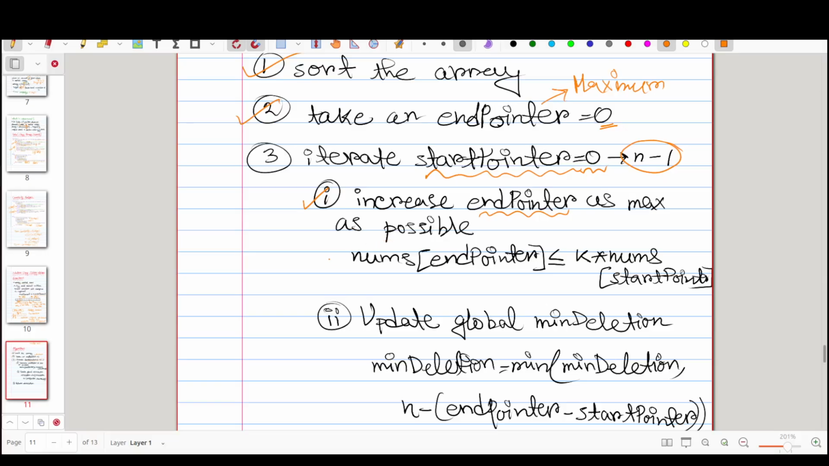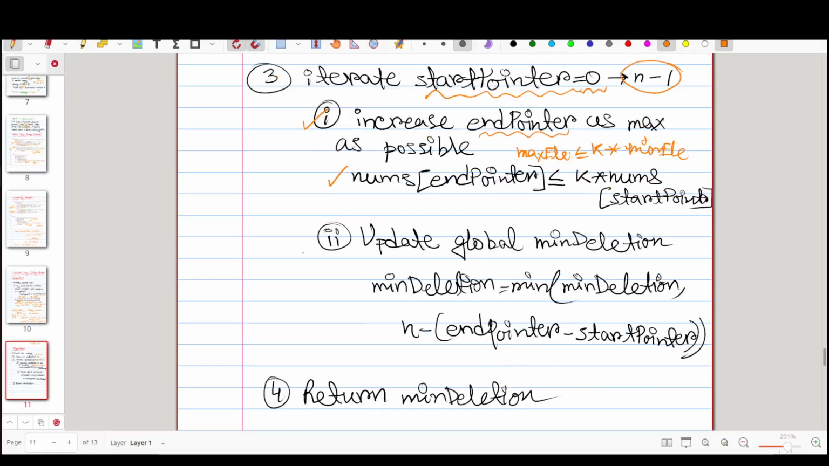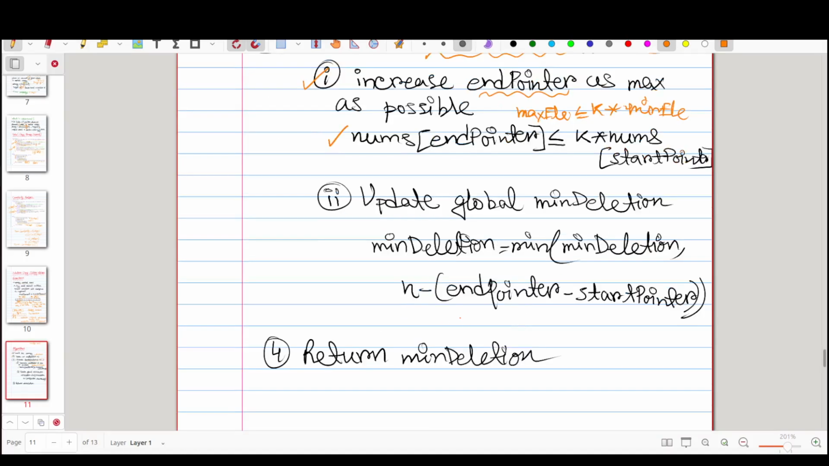Up to what condition? nums of end pointer should be less than or equal to k times nums of start pointer. That means it is the same condition, that is max element less than or equal to k times the min element. This is the condition. Once we place that pointer as far as possible, we just calculate the difference, end pointer minus start pointer, which gives you the valid range, and if you subtract that from n, you get the number of deletions required. We also update the global variable, the minimum deletions, and at the end we just return the minimum deletions.